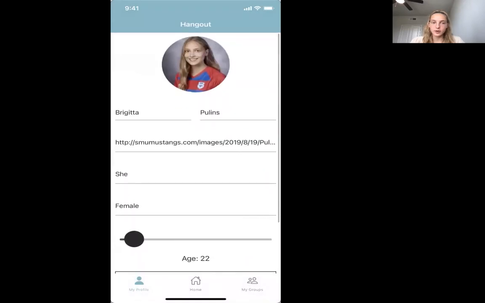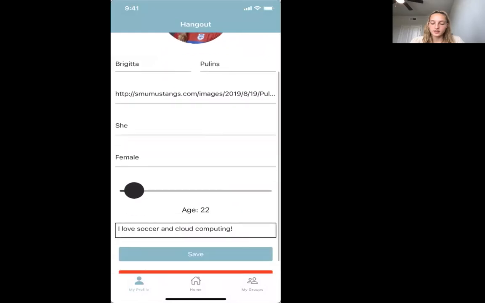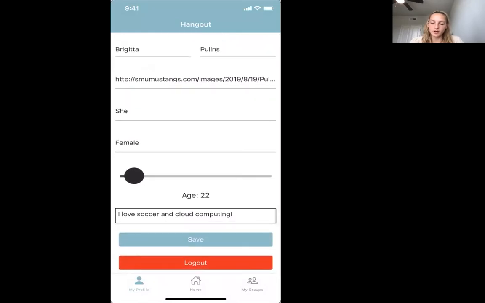So I just saved my profile, and you can see that my profile picture is updated. This is also where I go to log out of my account, if I want to log out.